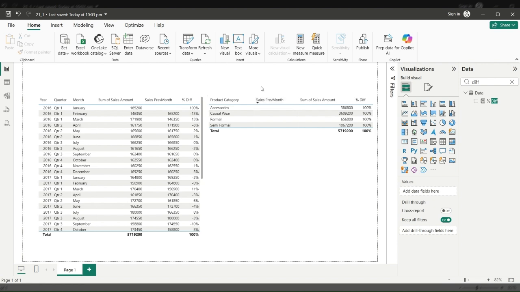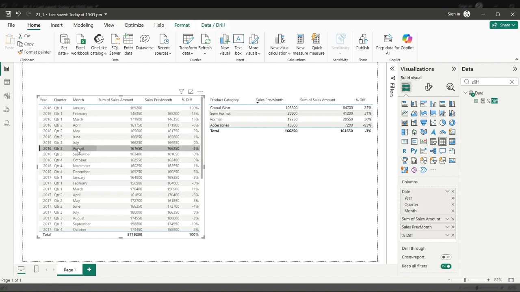Because we have not mentioned any kind of filter here, but this is filter context, so if we click on any of these months, it is going to automatically give us that particular amount. Since we have gone for August, it is giving us the amount of July. You can cross check as well, because the amount of July here is 166,250, and it is giving us exactly the same amount as the total. And this is of August, 161,650.